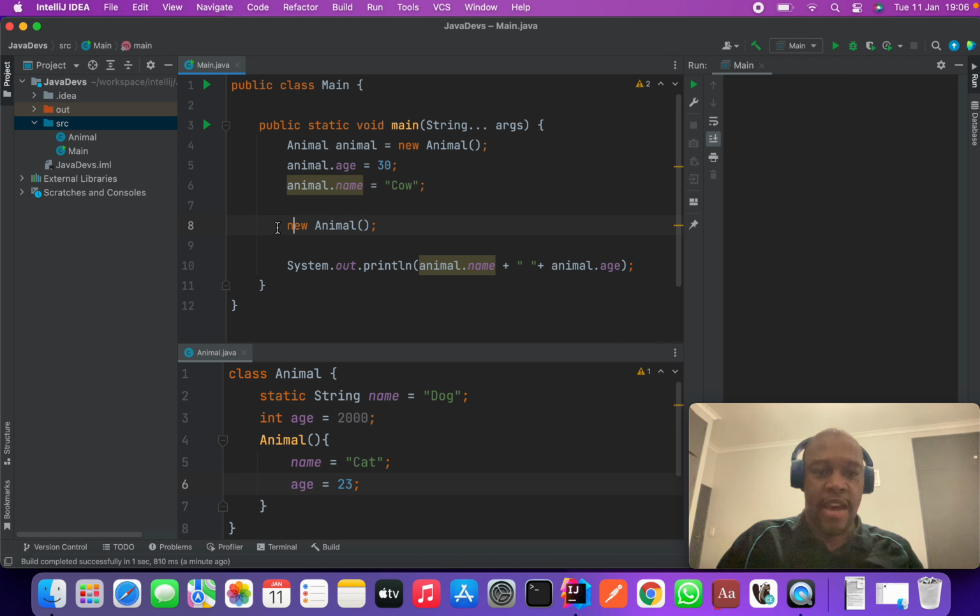Then we also have line 9, which creates an object on the fly that doesn't get assigned to anything, which makes it immediately available for garbage collection. Then we are just displaying the output.